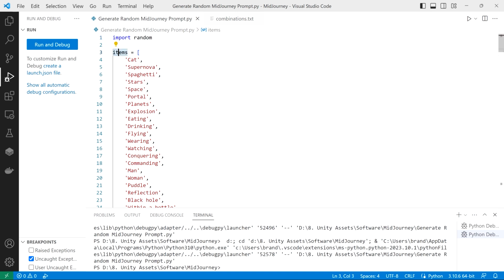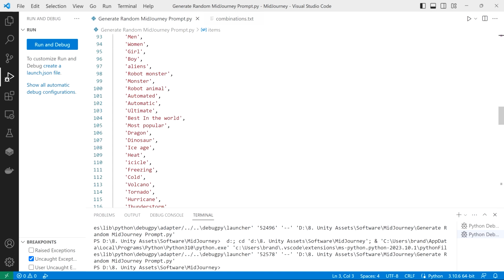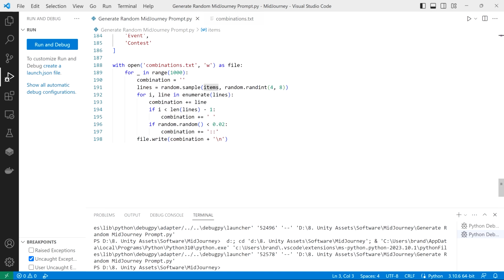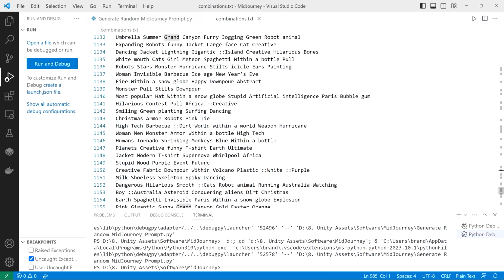So over here, we have a list called items. And within that list, we just have all of the different keywords that I typed out. And we can add as many keywords to this list as we want. And if we do that, then we can make even more unique combinations to generate even cooler Midjourney prompts. This is where it's doing most of the work, where it's going to write 1,000 different Midjourney prompts to this combinations.txt file. So this is the end result. That's exactly what it did.